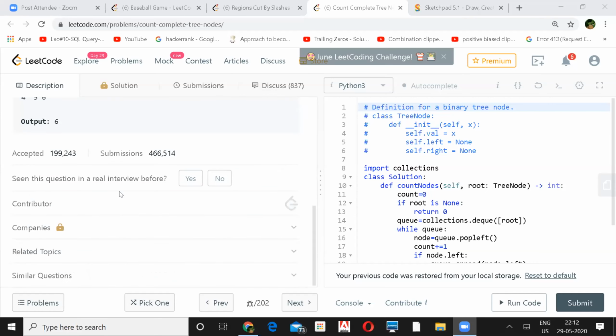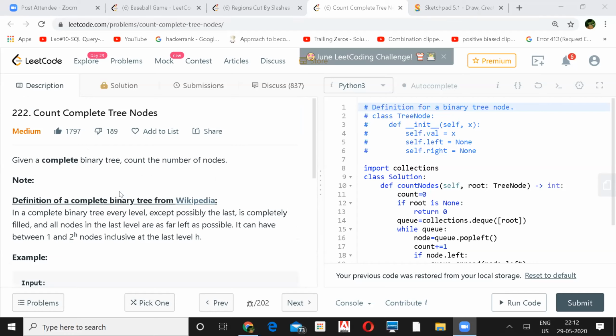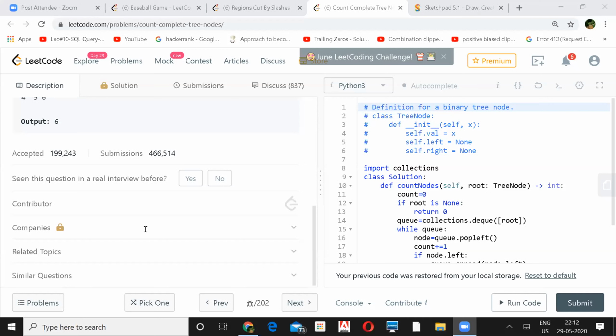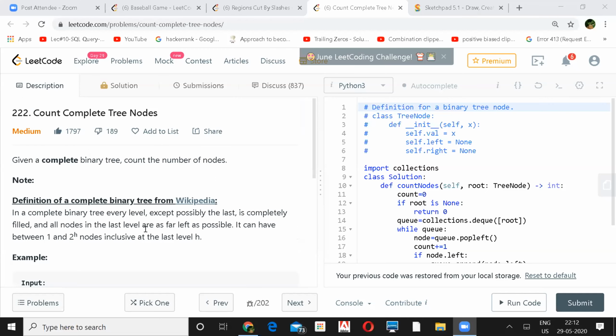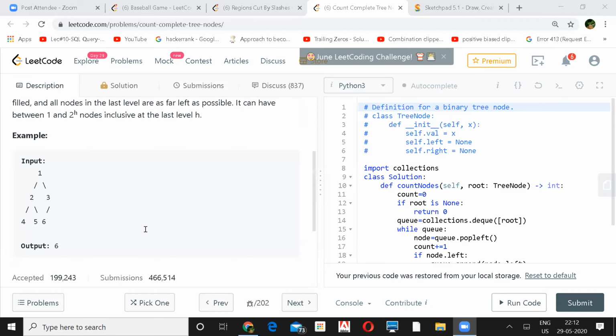Any queries here? Sorry, I couldn't follow. Your last level won't be completely filled. The definition of a complete binary tree they have given is that not all nodes are filled, but they are as far left as possible. So this is the tree that you have. It's only the left side that is filled; the right side might or might not be empty, but on the left side you will have some value, in the last level only.